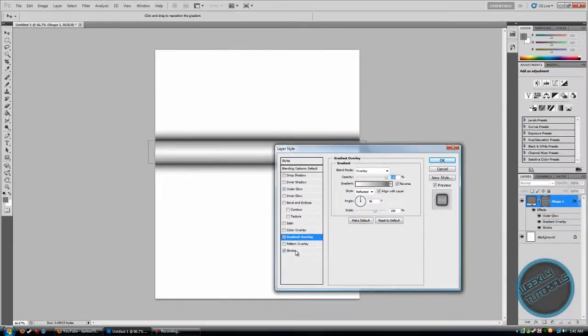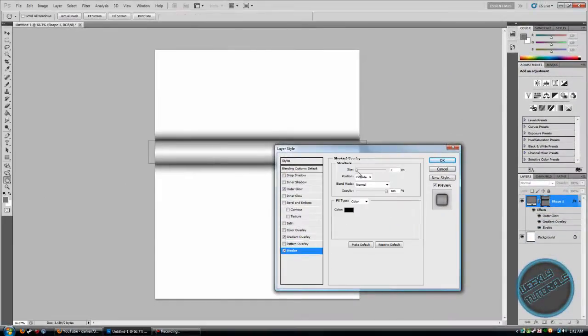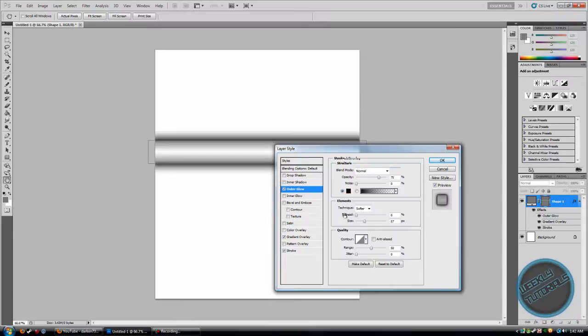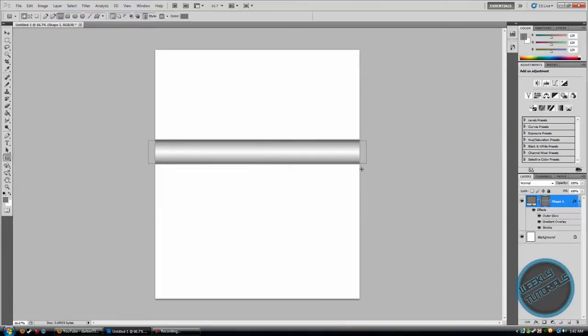Go back to stroke and change the size to 1. Go back to outer glow and make the size smaller. And that's pretty much it. Click OK, and there you have it. That is my pipe effect or pull effect in Photoshop. That is my method of doing it.